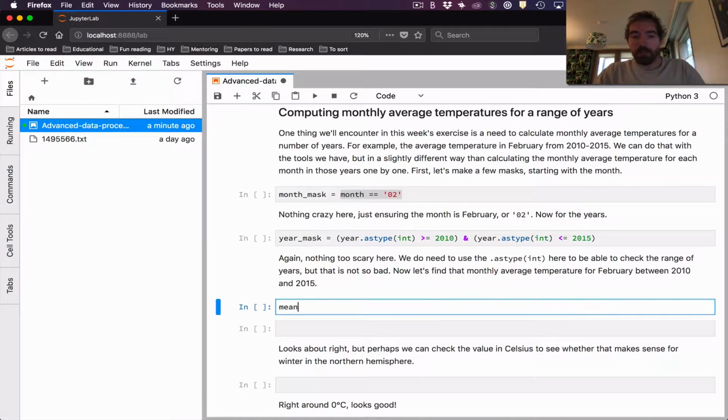So let's do just that. Let's make a variable here called mean 2010, 2015. Not maybe the best variable name of all time, but useful. Yeah, these are going to be values of Tmax clean for the range in our two conditions. So month mask and year mask.